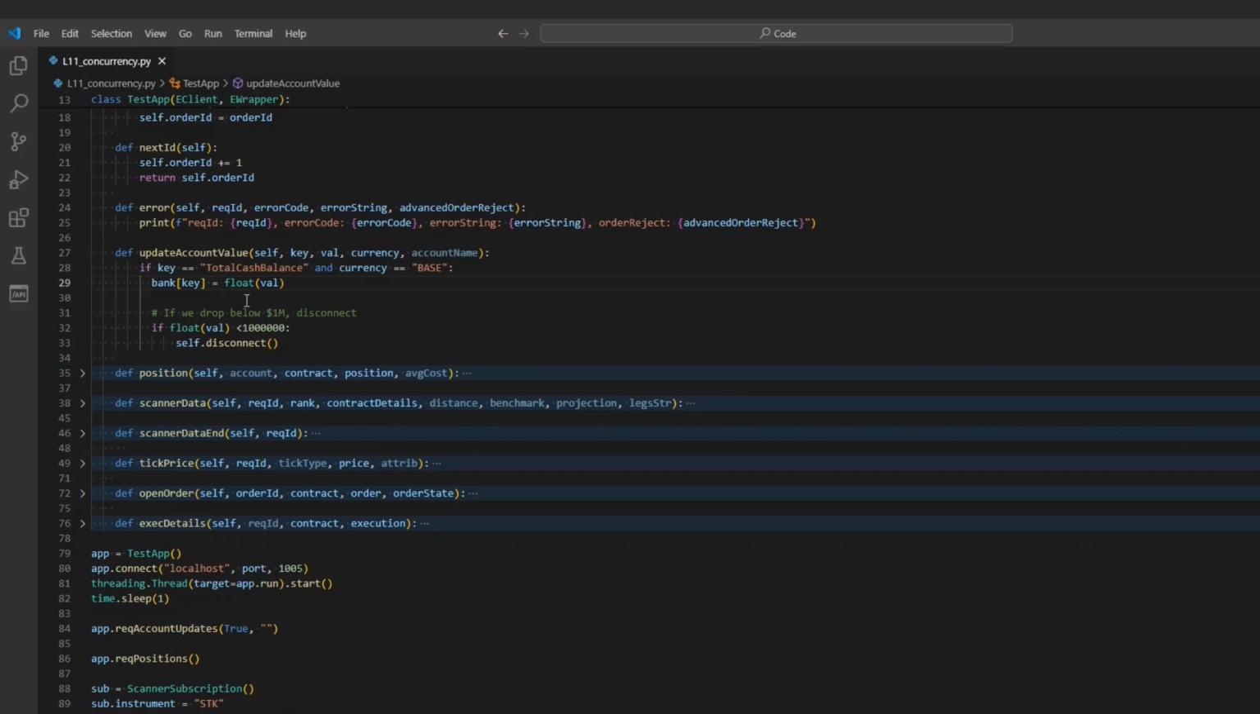Within our if statement, I will create another if statement that will disconnect my application if the VAL value goes below 1 million USD. This isn't technically necessary, though this is a very simple failsafe to make sure my code doesn't run my account into the ground.